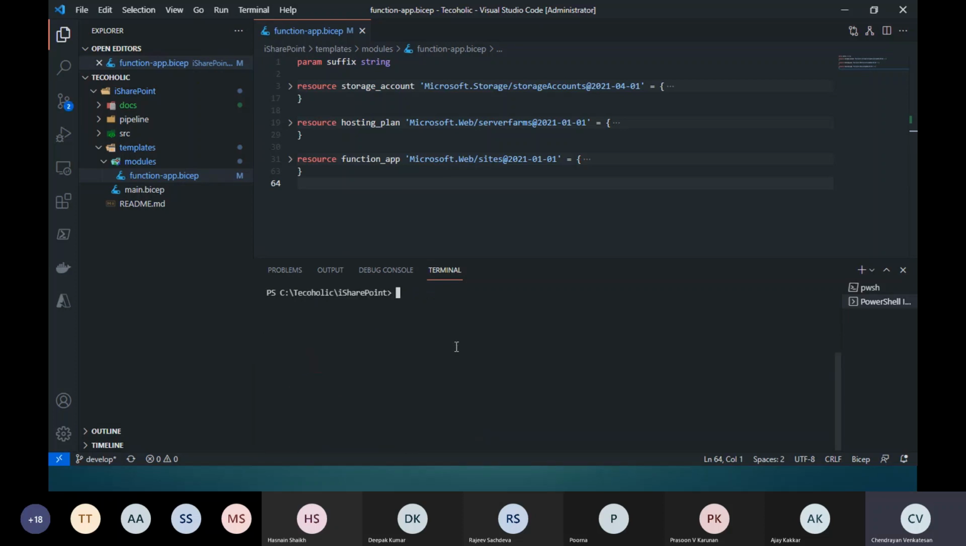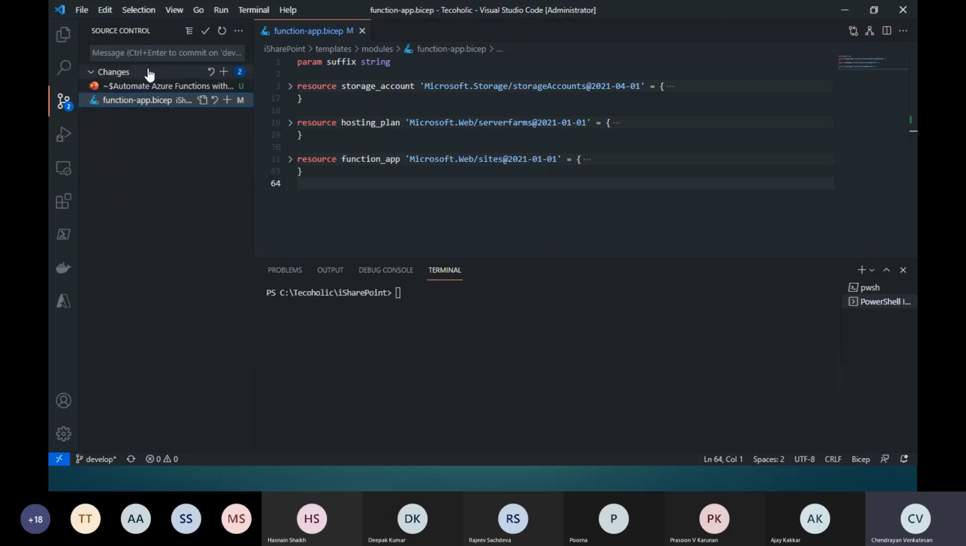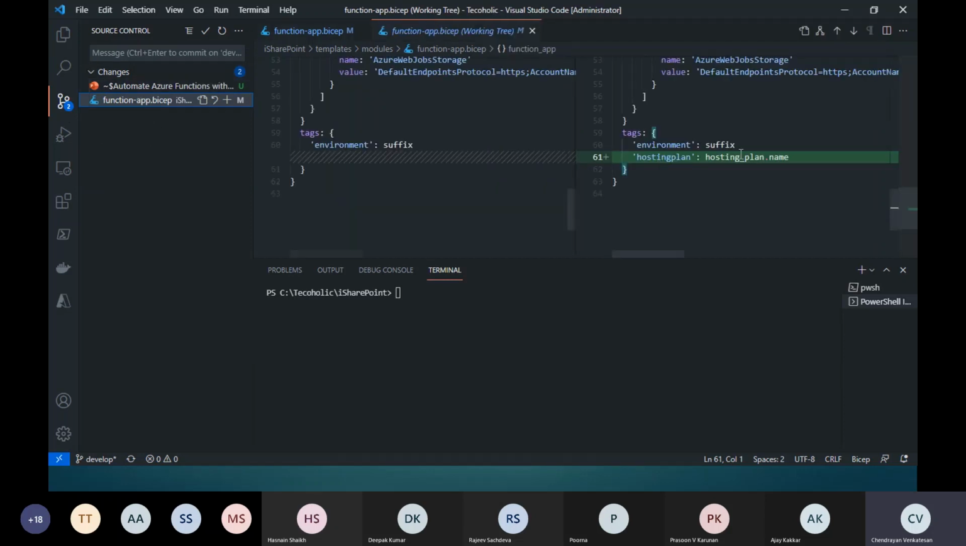So I'm not going to use the command. Let's make it a bit simpler for everybody's time, and there is a feature in VS Code as well. You can just click on the source control here and see there are some changes. Ignore this file, that's OK. I've made a change only over here, the hosting plan. Added a tag. Some comments I'm going to give.